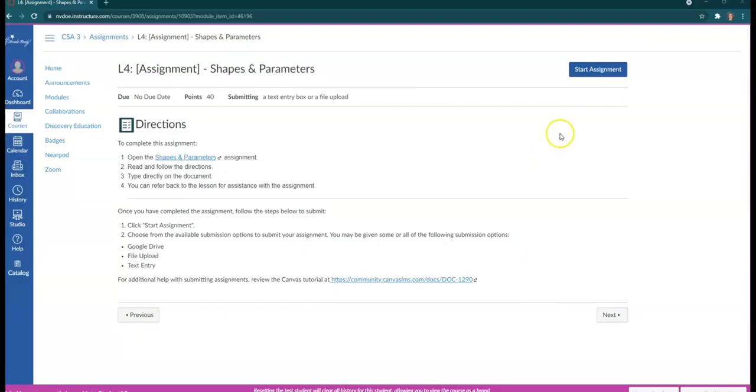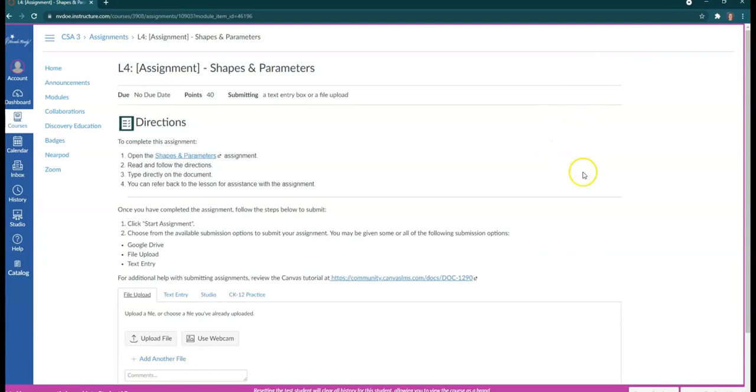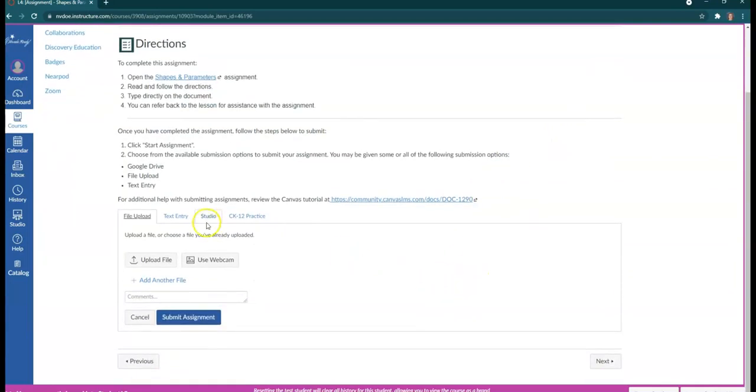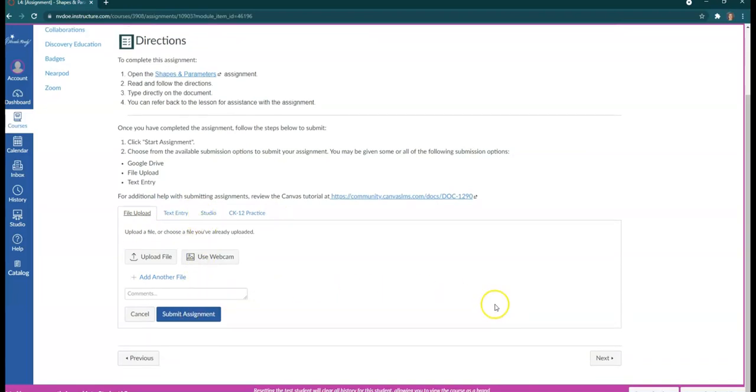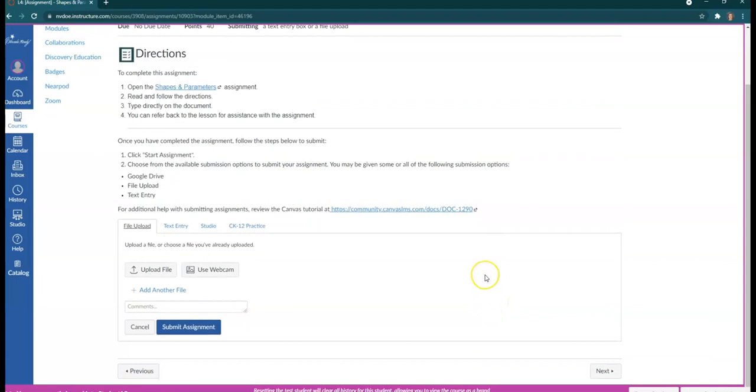So here we are in Canvas. You would just click the Start Assignment, and then you can either choose text entry or file upload if you're going to download that as a Microsoft Word document or a PDF. And then there is one other button here that should be the web URL. And then you would submit that. So I covered that in an earlier video on how to submit assignments in Canvas.